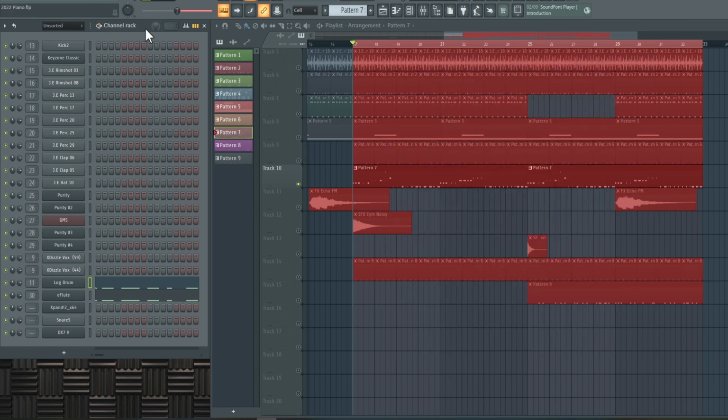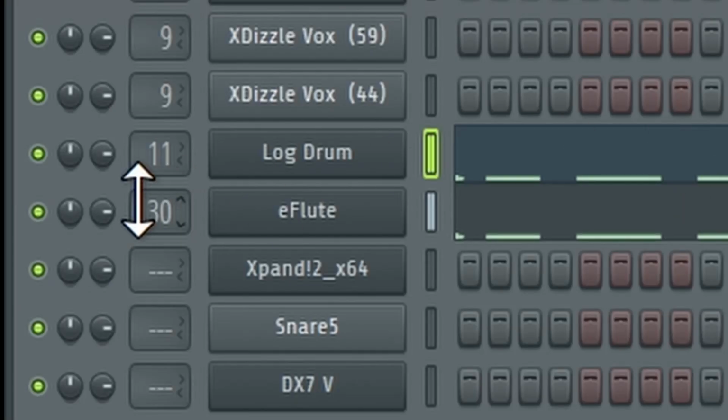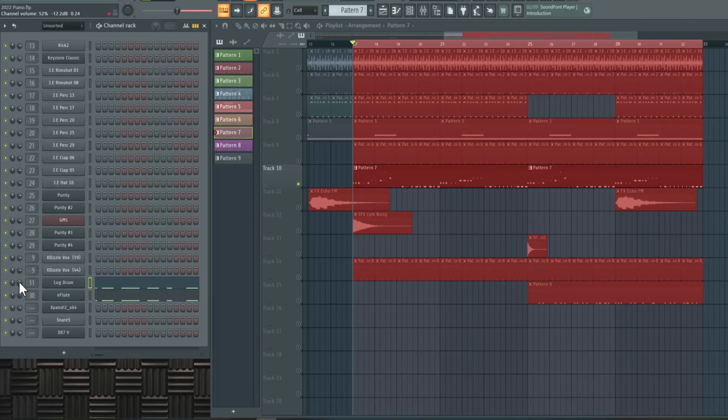So now I'm going to turn down the level of the log drum and the E flute. I kind of want the E flute to lead, because that's where all the sub frequencies are, all the subsonic frequencies are present. I want it to be more bassy than more transient. So I'm going to make sure that the E flute is a little bit louder than the log drum itself.